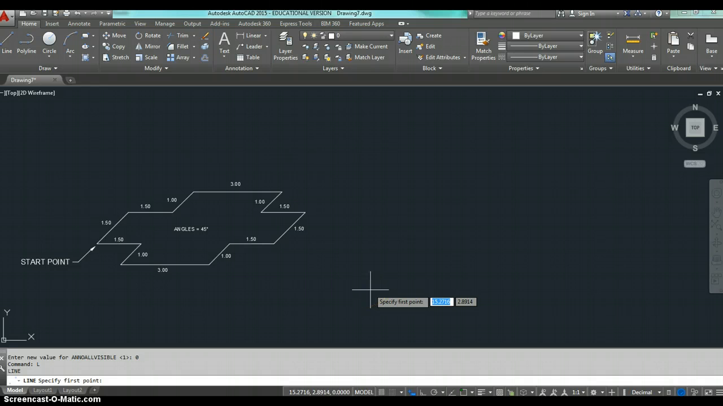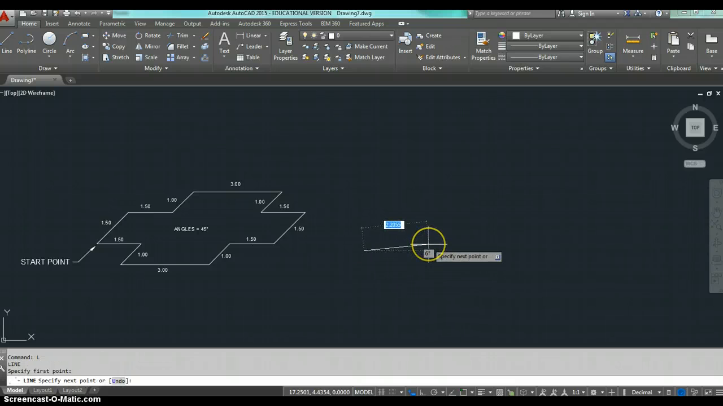Step 4 is then to click a point to start from, and I'm just going to click some random point, and we're going to start drawing from there. Step 5 is to click undo or continue to the next step. So I haven't made a mistake, so I'll just continue on to step 6.